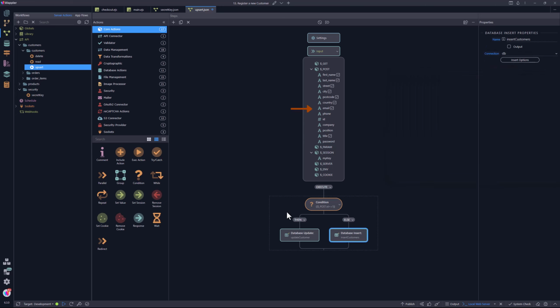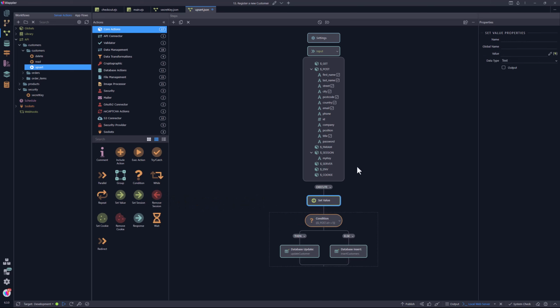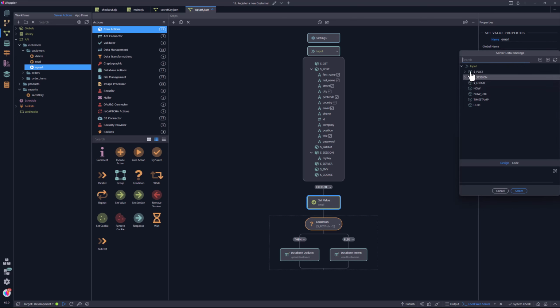A word about the posted email value. An email address can sometimes be written with uppercase text. At other times this can be all in lowercase. To standardize the email address, I want to make sure that the lowercase version is entered into the database. This will overcome future problems. For this I add a set value step. The name I have chosen is email. The value is the posted email converted to lowercase.